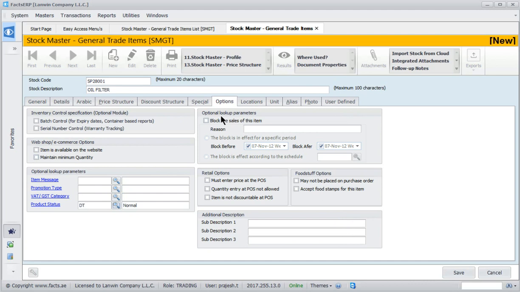Now we will go to the next frame, optional lookup parameters, which is used for the blocking of items in transactions. If you want to block the sales of this item, you can tick this block. Then you can enter the reason for blocking this item. Then you have another option here: the block is in effect for a specific period. So after blocking, you can tell for up to what period you have to block this. You can set the block before a date and block after a particular date.